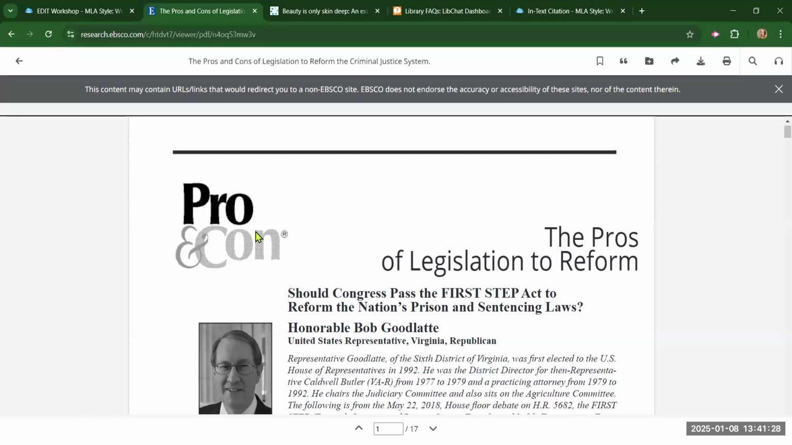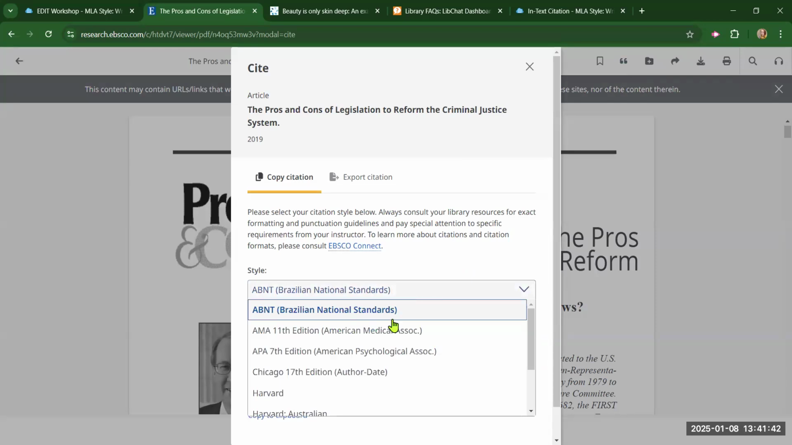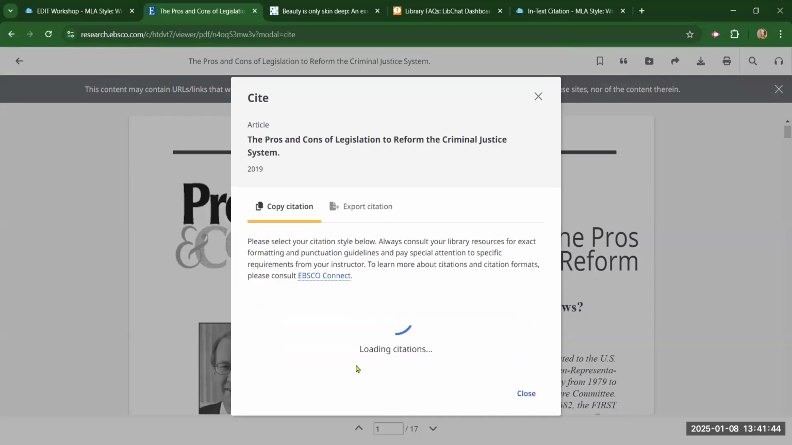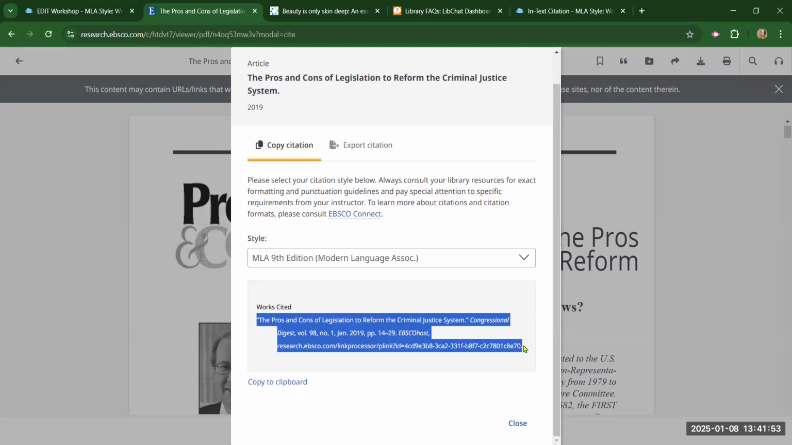In the upper right-hand corner are your tools. To get your starter citation, choose the quotation marks. This is a citation tool. And in the drop-down menu, you want to make sure that you choose MLA 9th edition. And you can either highlight it and press Control-C on your keyboard or click Copy to Keyboard.